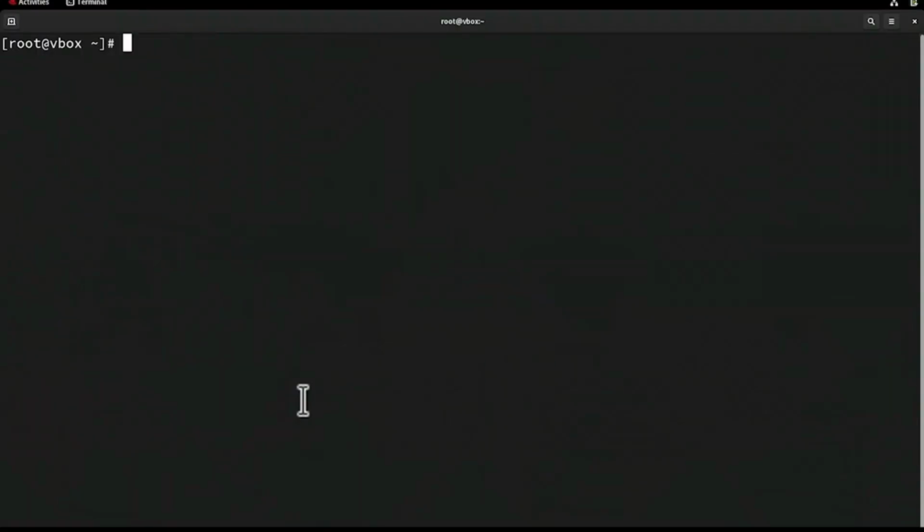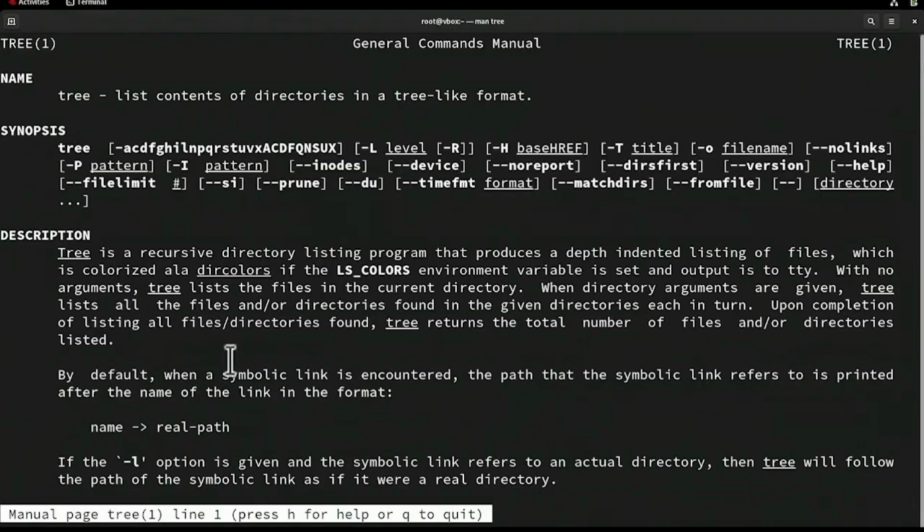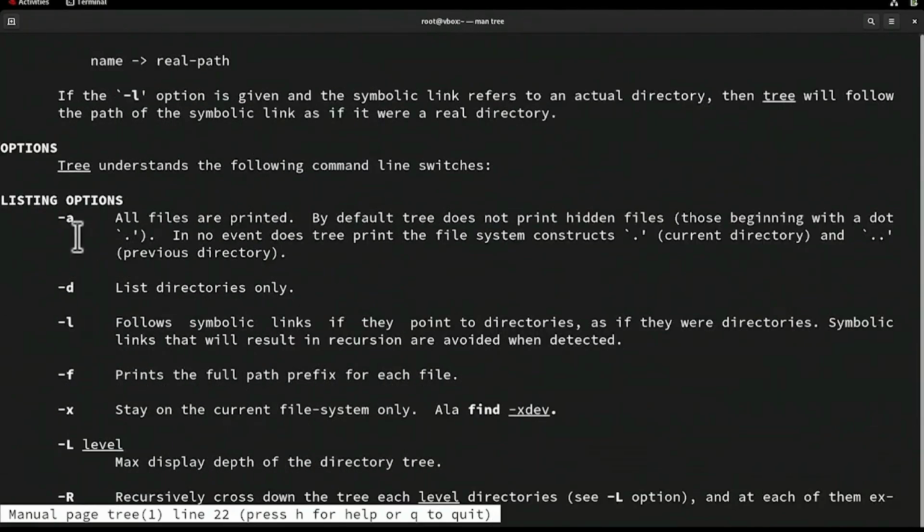Clear the screen. To learn more about the available options for the tree command, type the following command: man tree, then press Enter. This opens the manual page for the tree command, displaying a list of useful options you can use to customize its output. Some commonly used options include: -a lists all files, including hidden ones. -d lists directories only. -l follows symbolic links. -f displays the full path for each file.